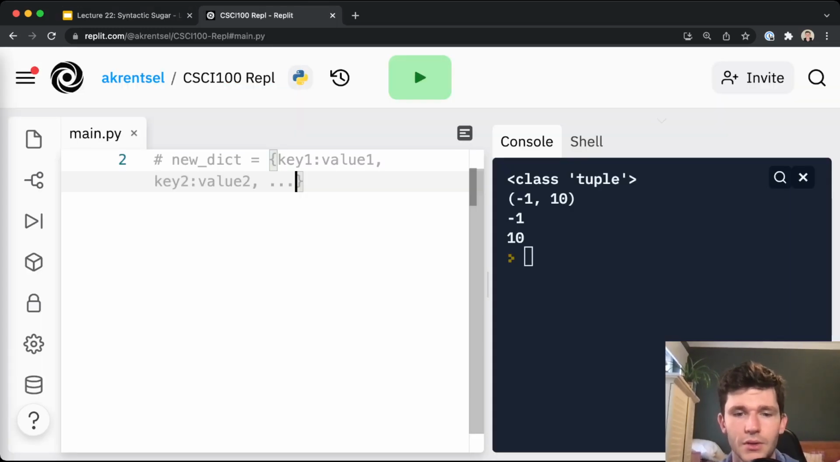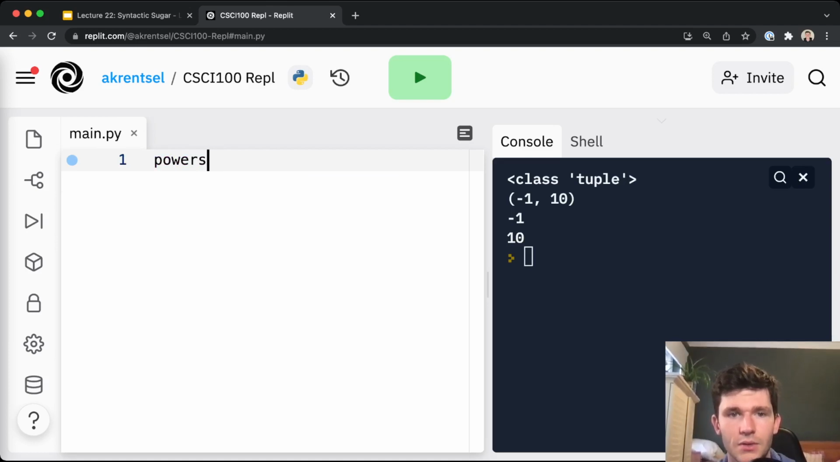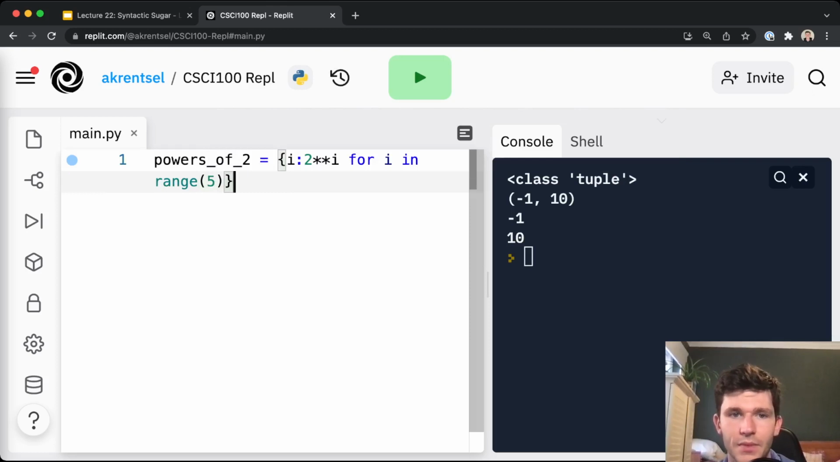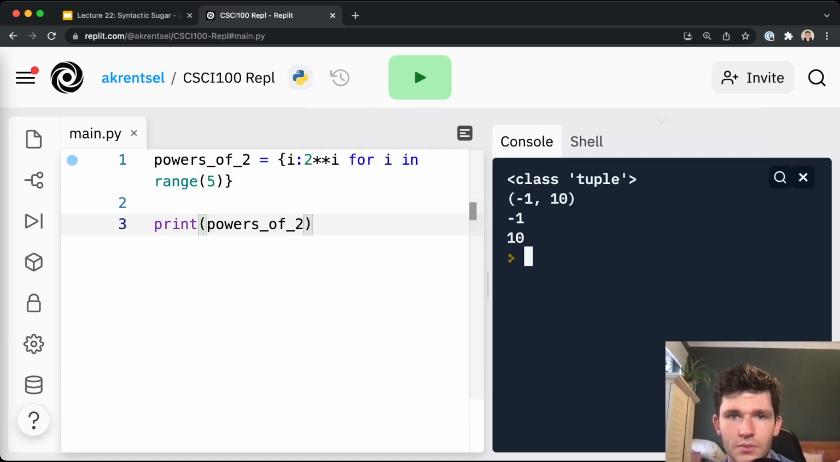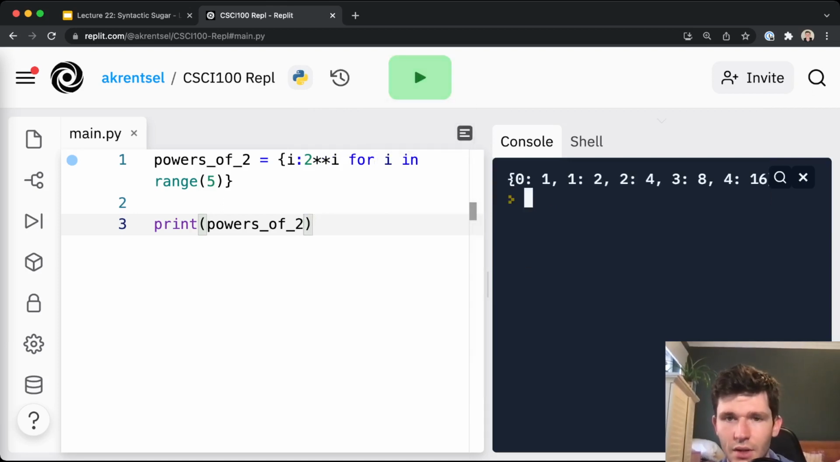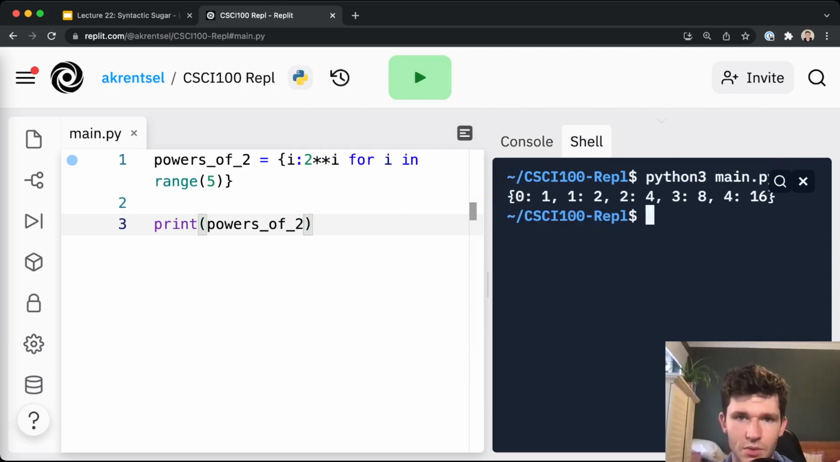And if we come over here and write this, powers of 2, 2 to the power of i, for i in range, now let's just say 5. So we print powers of 2, we'll see what this is. Yeah, and we get 0. So 2 to the power of 0 is 1. 2 to the power of 1 is 2. 2 to the power of 2 is 4. 2 to the power of 3 is 8. And 2 to the power of 4 is 16. Very similar.